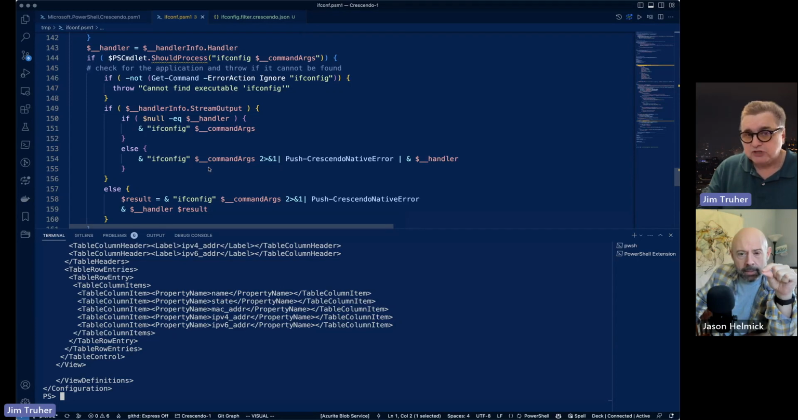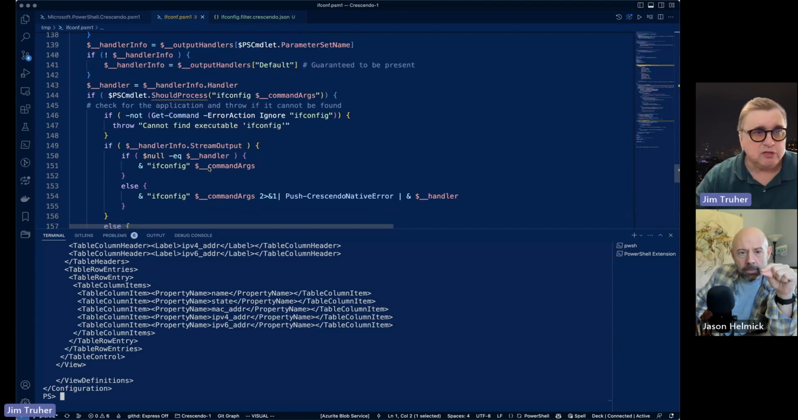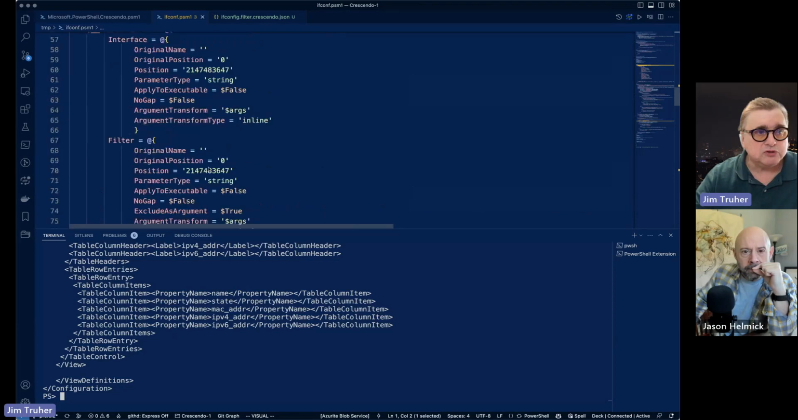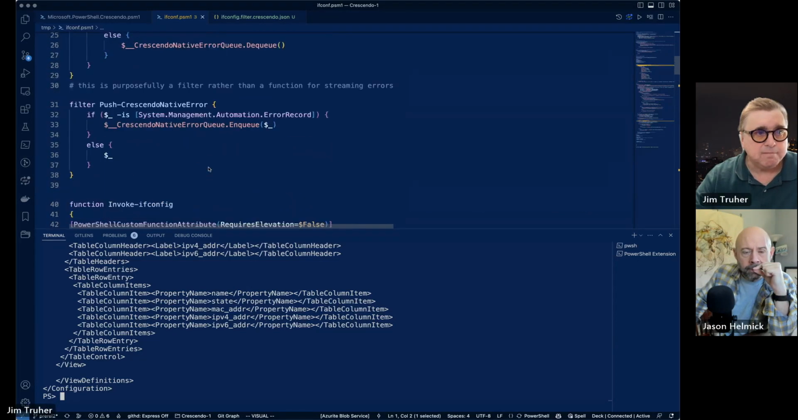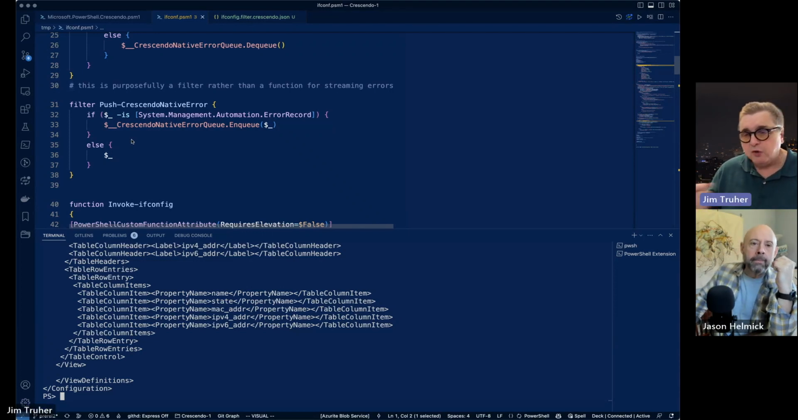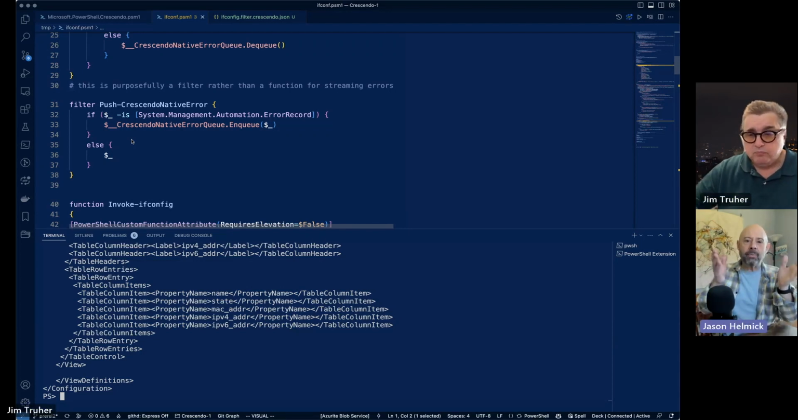When we looked at Crescendo native error, remember, we can go up here and take a look at Push-CrescendoNativeError. There it is. If the incoming object is an error record, we enqueue it into our native error queue. Otherwise, we just emit it. And that's how you separate it: if it's just regular output, it comes out. If it's an error, it gets enqueued to be displayed later as an error.